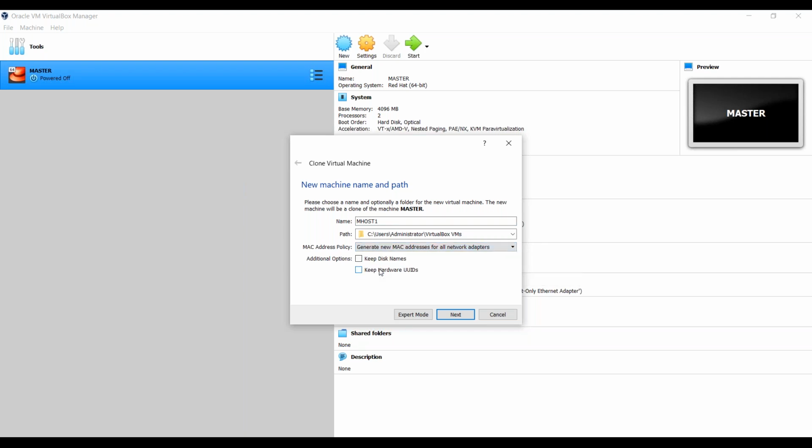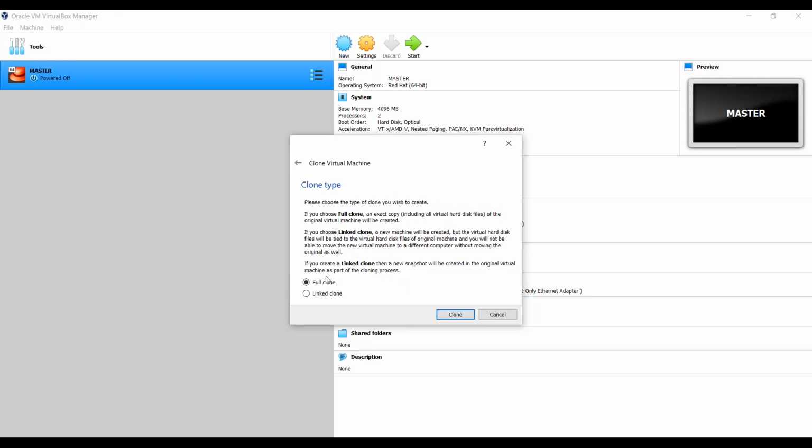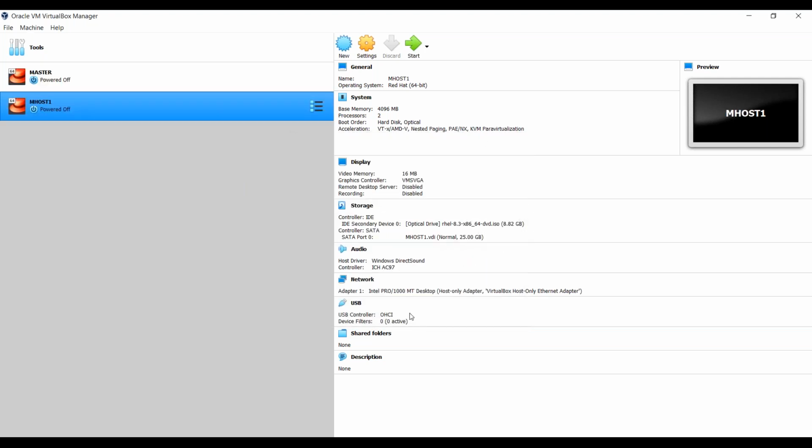Guys, if you don't do that, all the machines will have the same MAC ID and then a MAC conflict will arise, which I don't want. So I'm changing it. Then you can go to next and choose what type of clone you want to make. I'll say make a full clone. Click on clone. That's it. Now you see, in a short period of time, a clone will be created. So the same machine will be copied and a new machine will be created as a clone. See, a clone has been created.